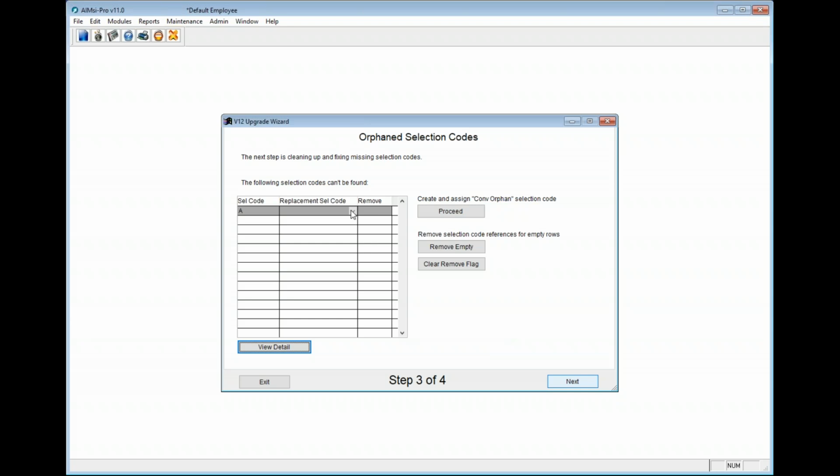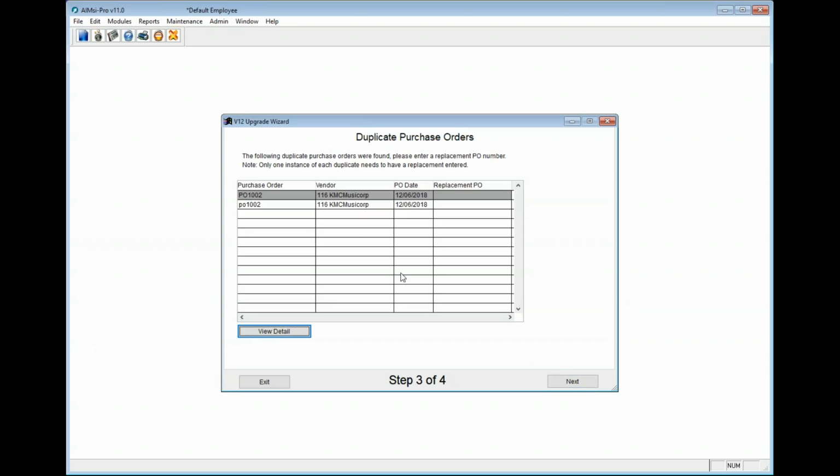You're basically going to choose a replacement selection code. Now, you'll notice this has an option to remove selection code references for empty rows. So you could either remove the empty ones, and you can see that it will flag that as a way to remove that selection code if you no longer need it. Or you can clear that out if you want to keep it and then go back and make a replacement one. Or you can create a conversion orphan replacement code like we've been seeing throughout the session today. But for our purposes, I'm just going to remove it and we're going to carry right along.